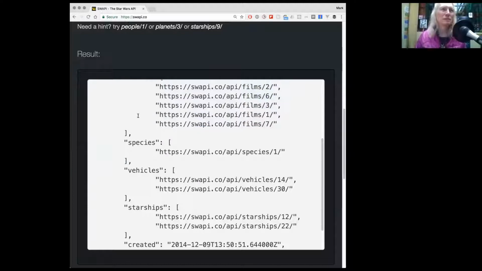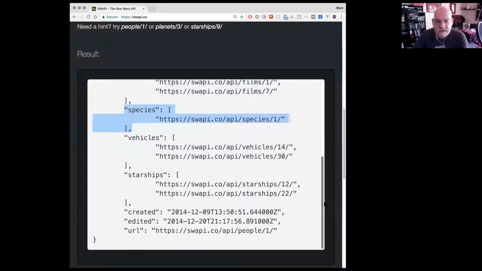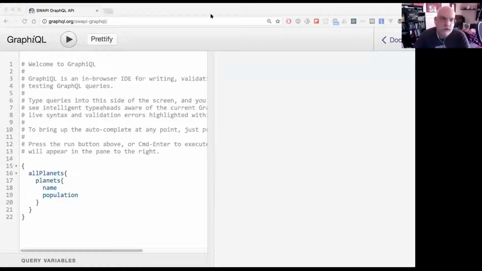And they have updated it. Last time I looked, they hadn't updated it. And you can say which species, and you see that these are very big links, and a date that this record was created and edited, and its own URL. So this is just to give you an idea of what kind of data is stored in the Star Wars API, because we also have a GraphQL connection to that API. It's called the GraphQL swappy.